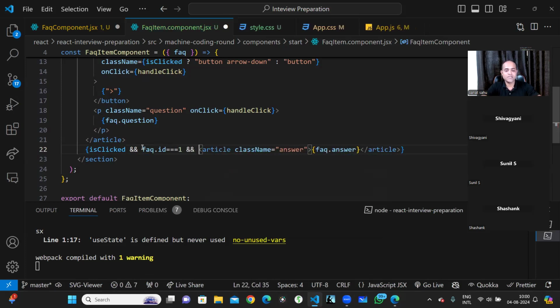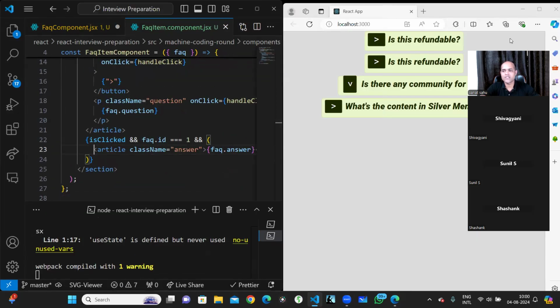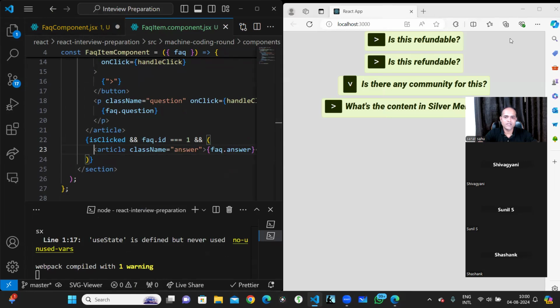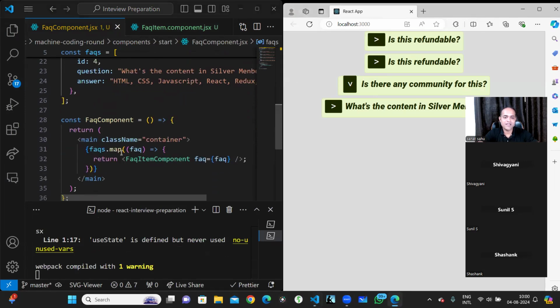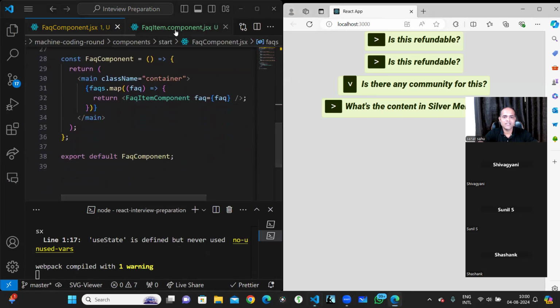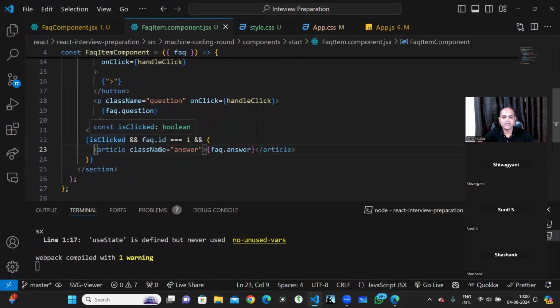Okay. Let's see if it is working. I'm just trying it. So first time I want it to open. No, it is not working. Okay, I haven't saved here. Still, it is not working. So if the ID is 1, I am thinking that it should be open by default. But is clicked will be false now. So that's the reason maybe it is not working.